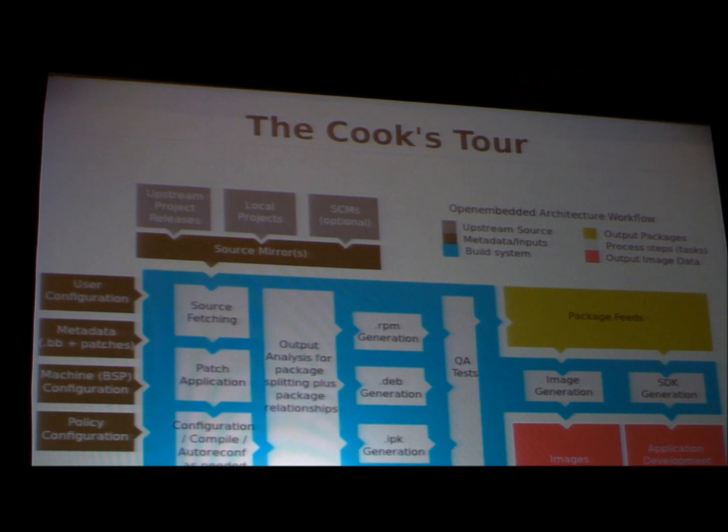Now what I'm going to do is take you through what BitBake and Poky do to perform a build. Basically, this is the core of what happens in the Poky part of the build system.